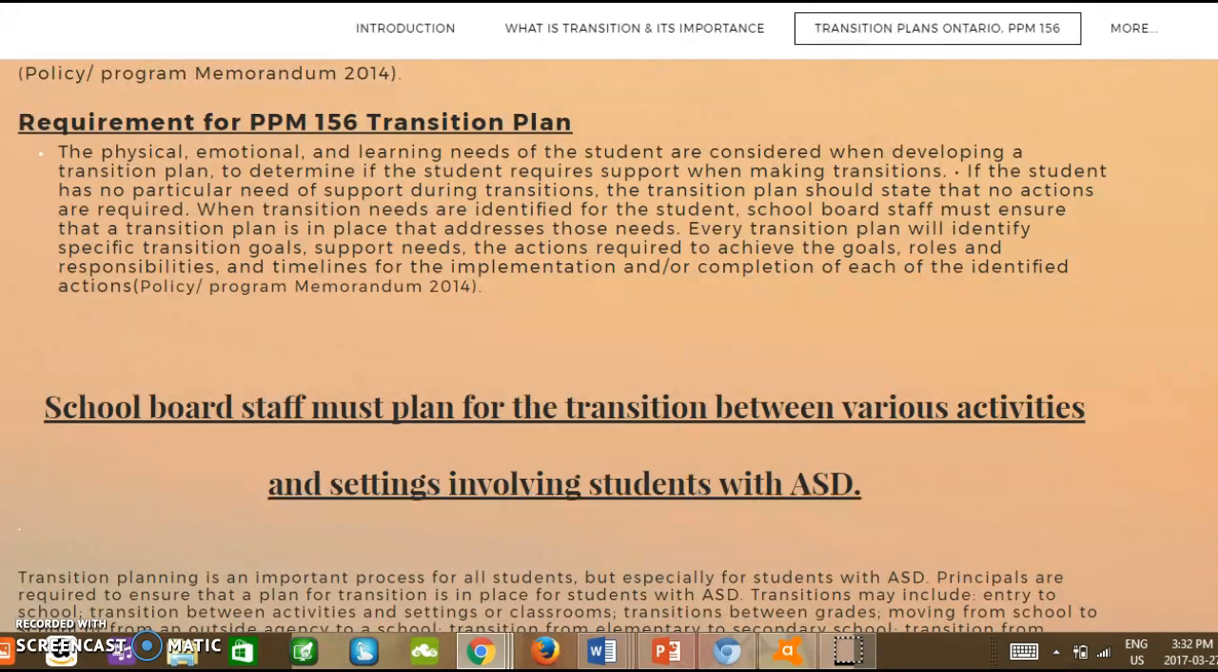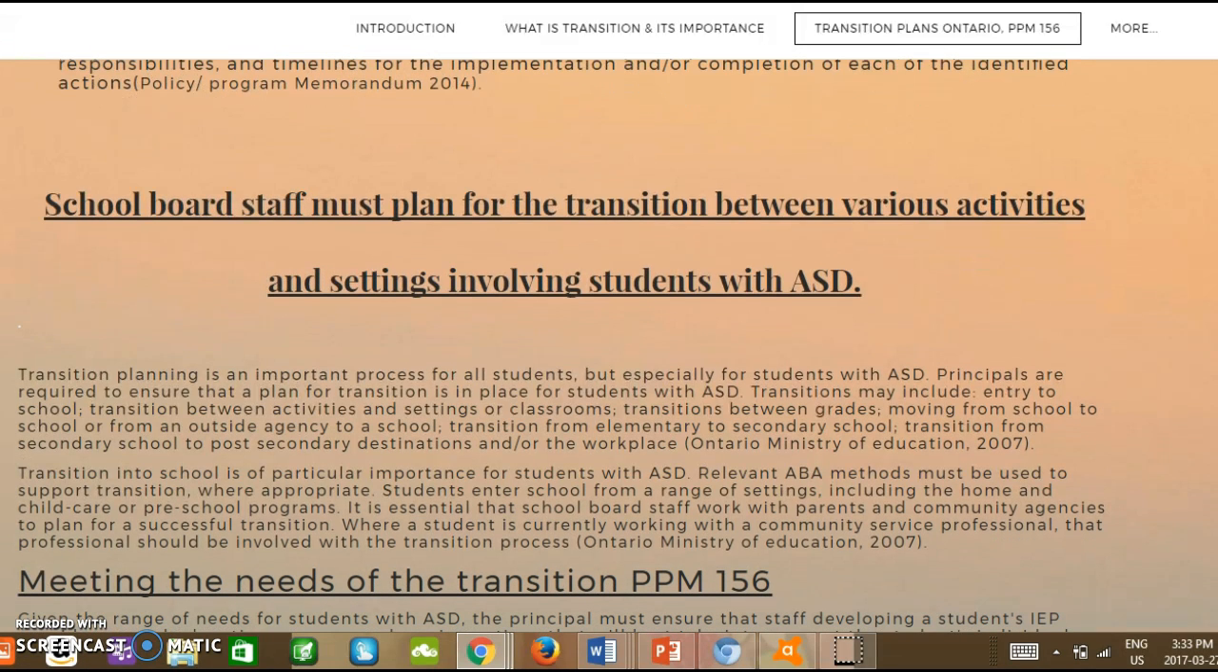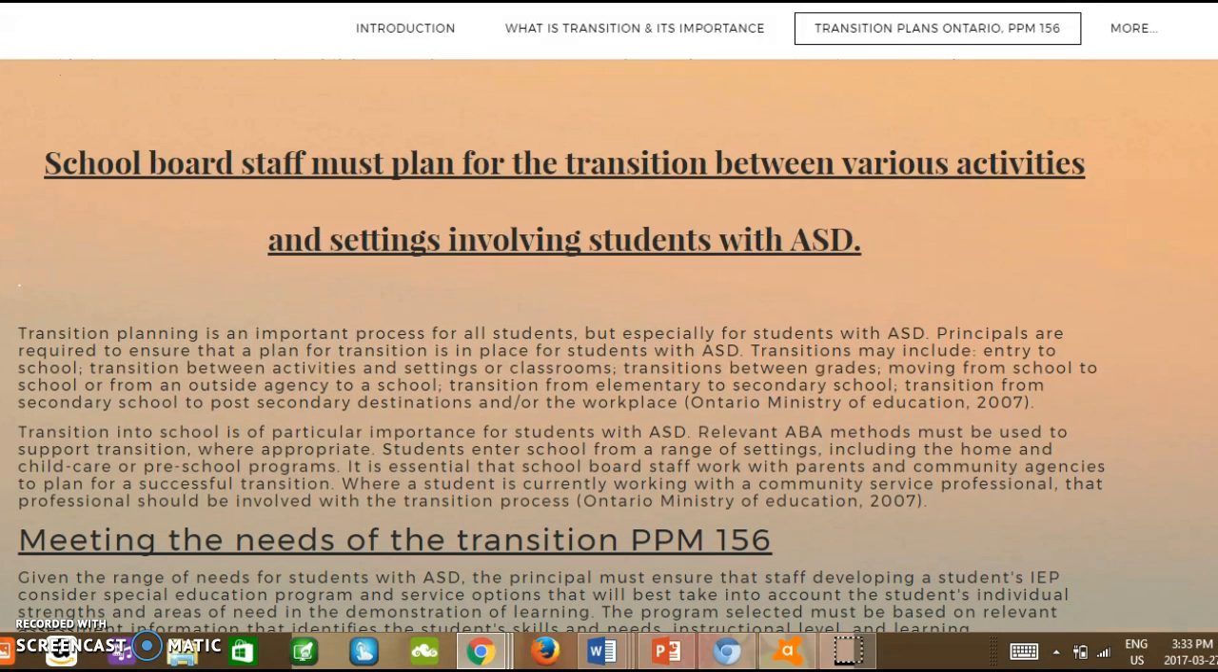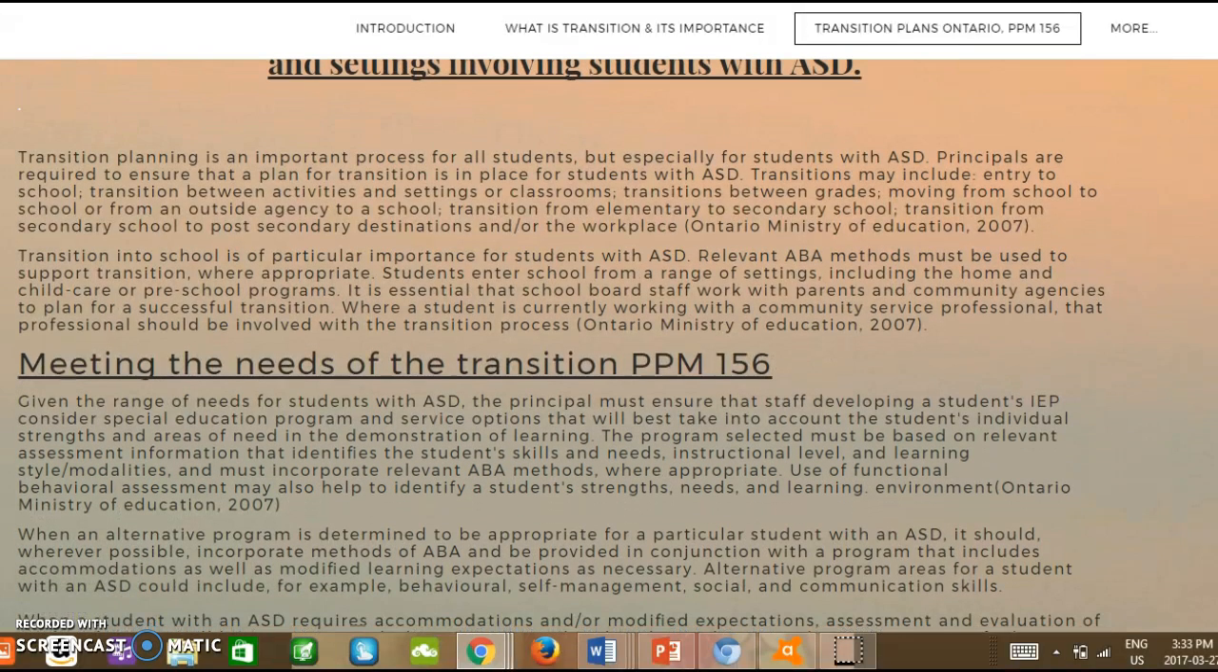When transition needs are identified for students, school board staff must ensure that a transition plan is in place to address those needs, including roles, responsibilities, and timelines for implementing the intended actions. School board staff must plan for transitions between various activities that involve students with ASD.